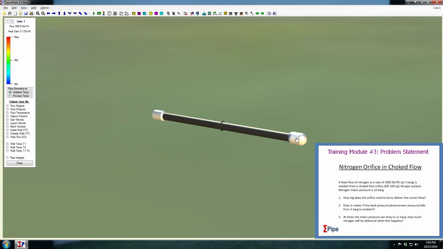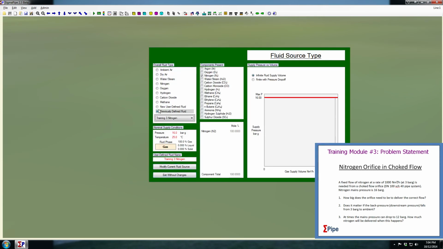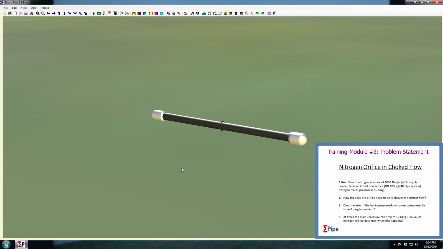So here we're going to edit the source. We're going to edit the fluid type here, and this is our nitrogen. If the pressure drops down to 12 bar gauge, training 3 nitrogen 12 bar gauge is the name I'm going to give it. Edit this fluid source and then solve.